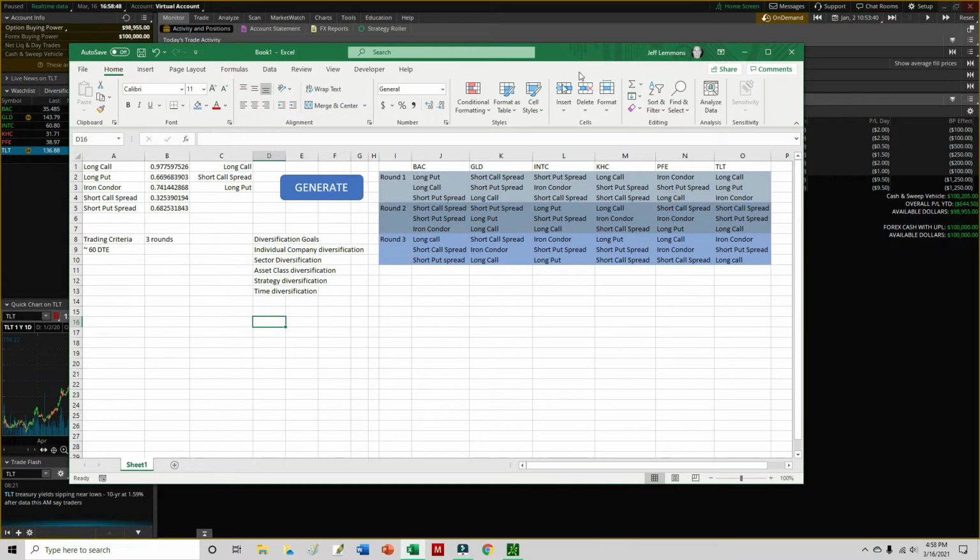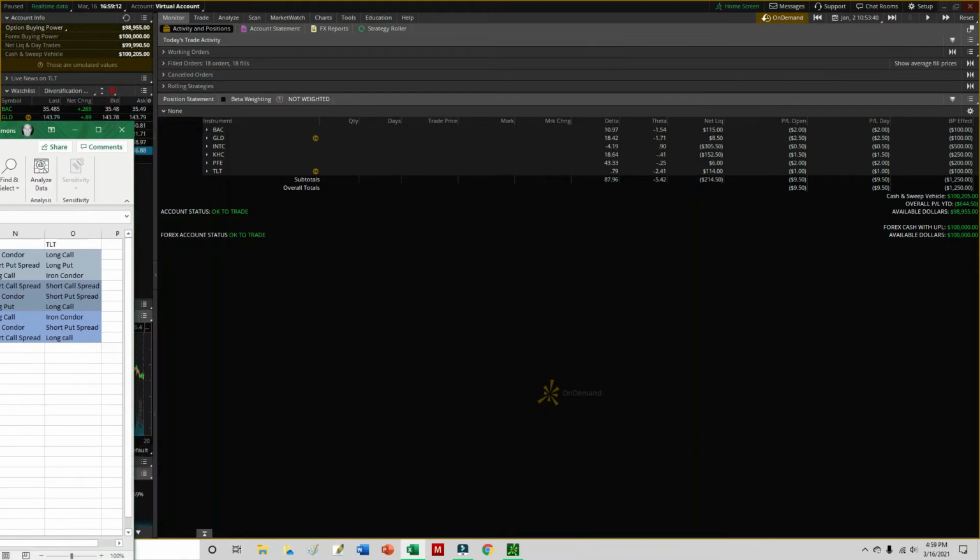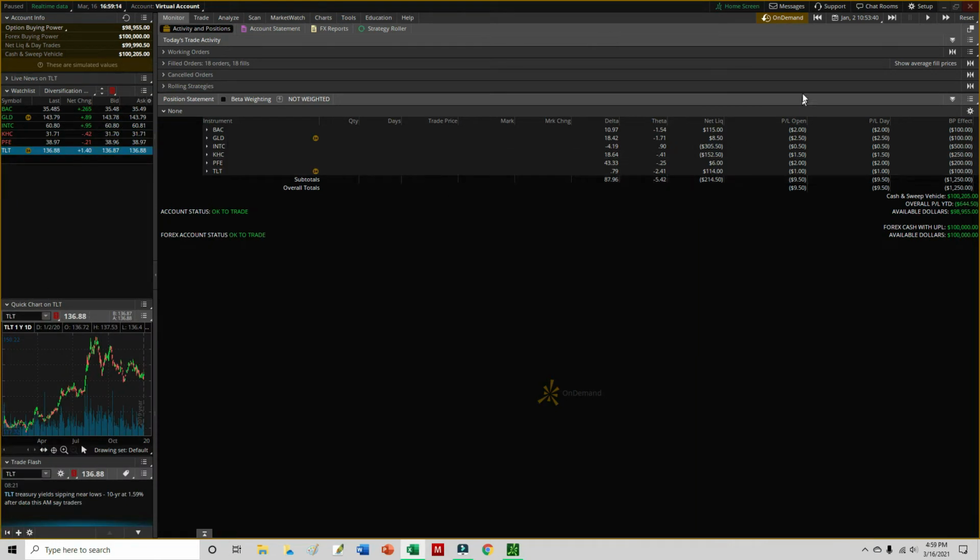using this. So I'm not using any particular management. I'm not doing any technical analysis or fundamental analysis. I'm basically just setting up these 3 trades for Bank of America, these 3 for gold, these 3 for Intel, and so forth. As they become profitable, I'll close them. If they don't, we will close them at expiration, and then start on to round 2.